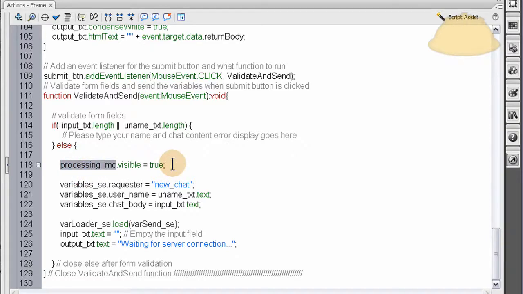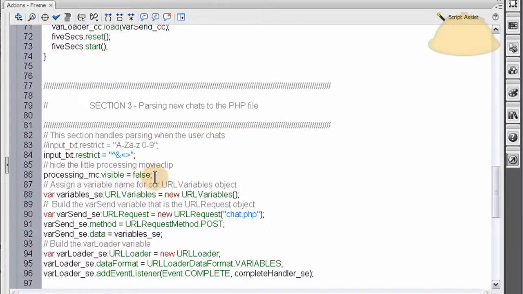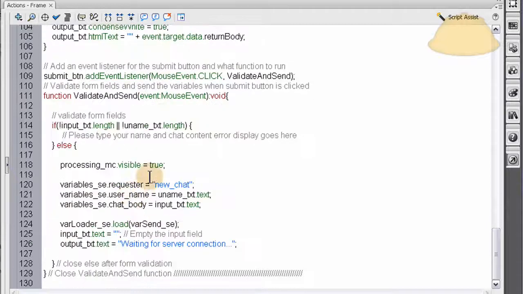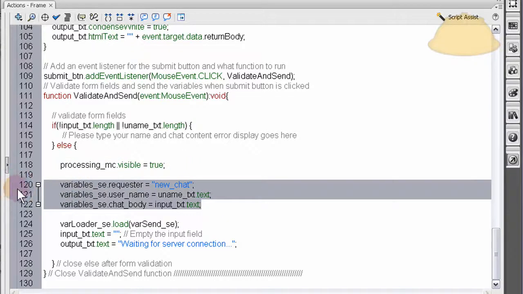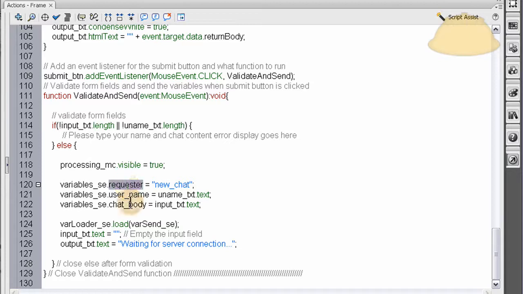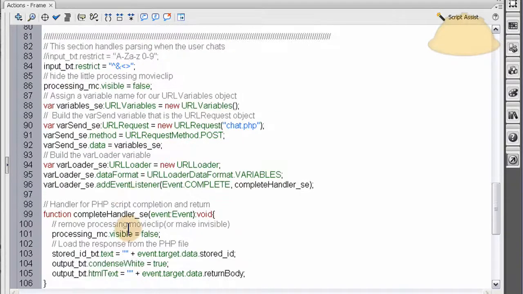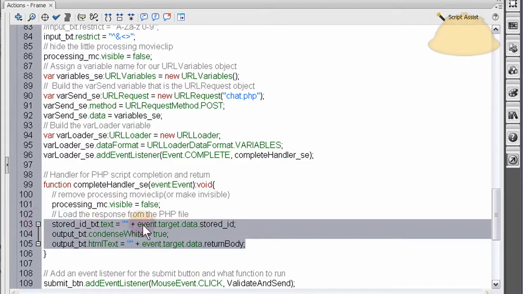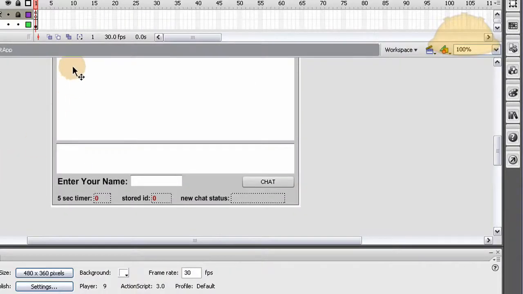Now, processing_MC is not even made yet. I have to make that little movie clip because we set it to false right there and set it to true right here. So I'm going to make that, and that's pretty much the end of everything. This is setting the new variables to send to the PHP file. This is the line that actually sends, that executes the load, and then we wait for everything to come back here in the complete handler, and that's when everything gets repopulated. So that's how it works.